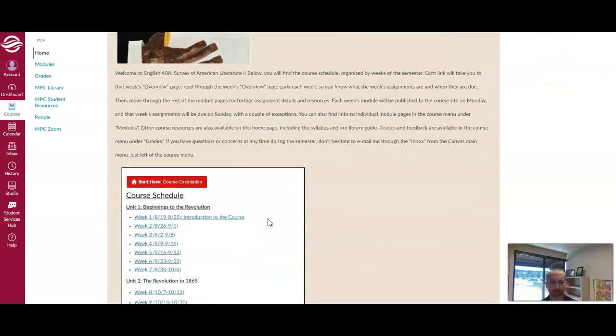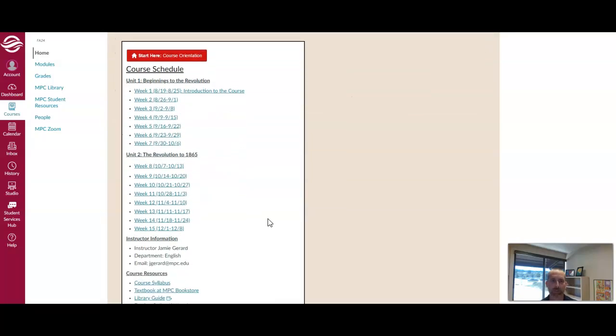So if we take a look down further on this home page, the biggest thing that we'll see is the course schedule. And of course, the course schedule is broken up into the weeks of the semester. We have a 15-week course this semester. And even though these are all links, the only active link will be here for week one. So you can click on that and it will lead you to the overview page for week one. Then starting the following week, the beginning of week two, I will open up week two, and so forth. Each one of these will become an active link on the week that it applies.